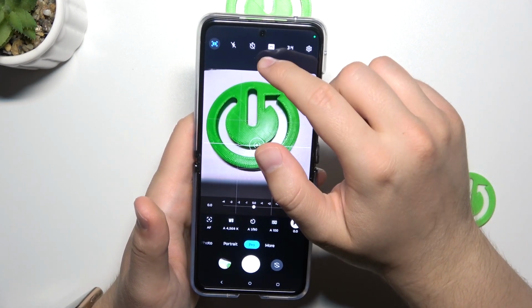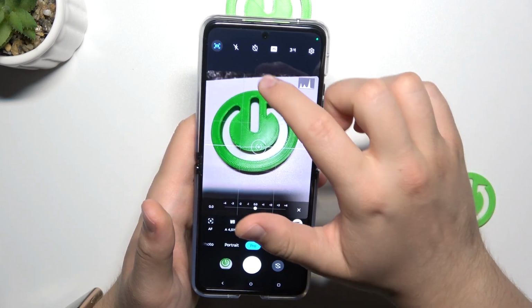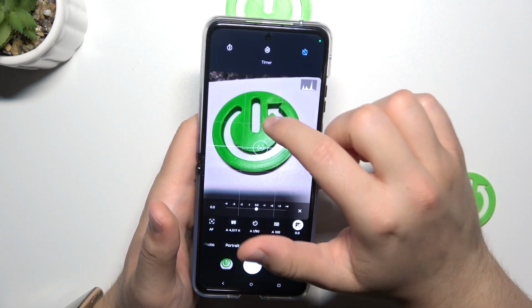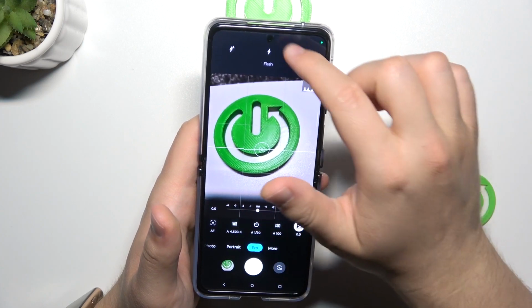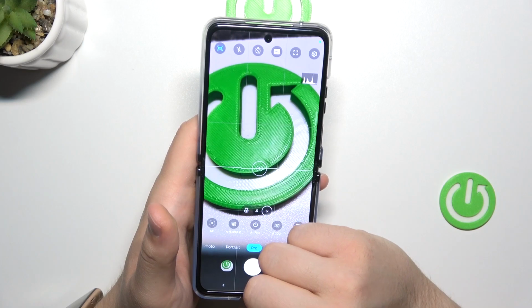Next we can go for the upper bar, where we can change photo format. We got 3 photo formats. We can enable shutter delay between 3 or 10 seconds. We can also turn on the flashlight, and here we can change camera aspect ratio.